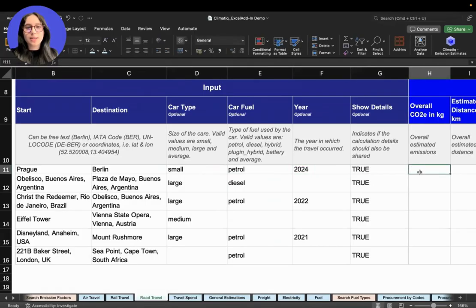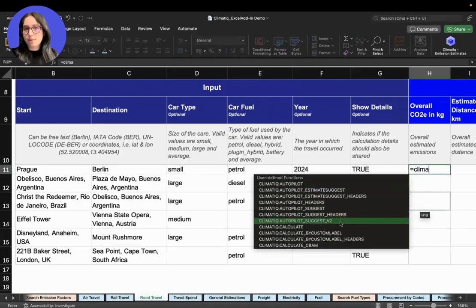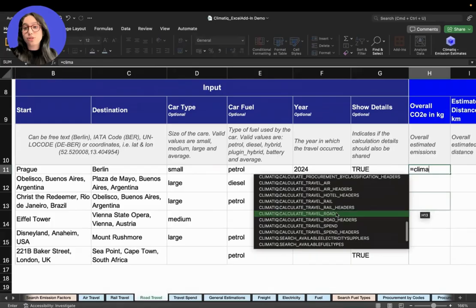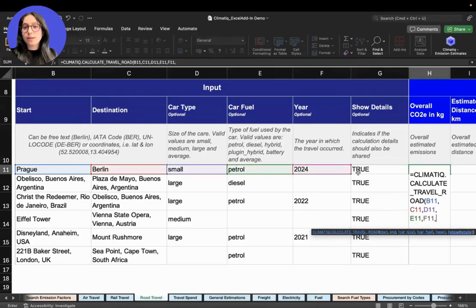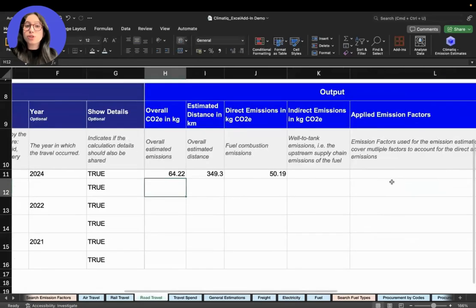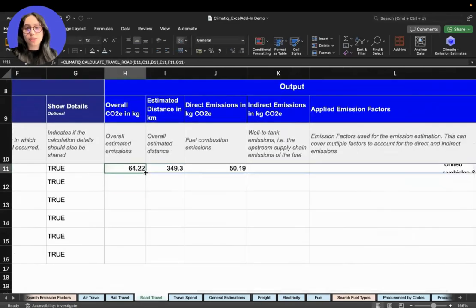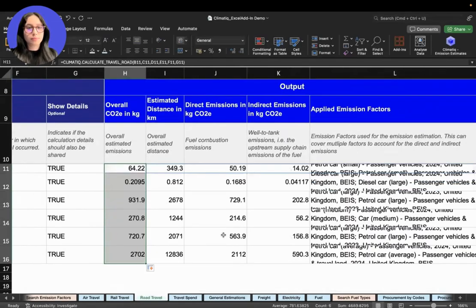Let's calculate. We now use the travel road formula. We can then select our inputs as usual, close with a bracket, and hit enter. We can now see our output results, and for batch processing, you can just pull down for speedy calculations on all your road travel journeys.